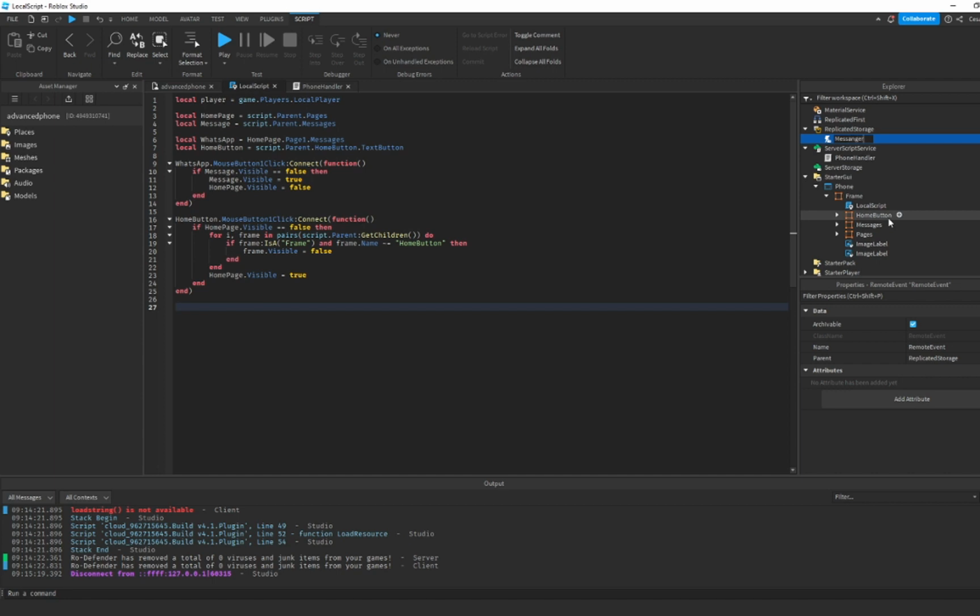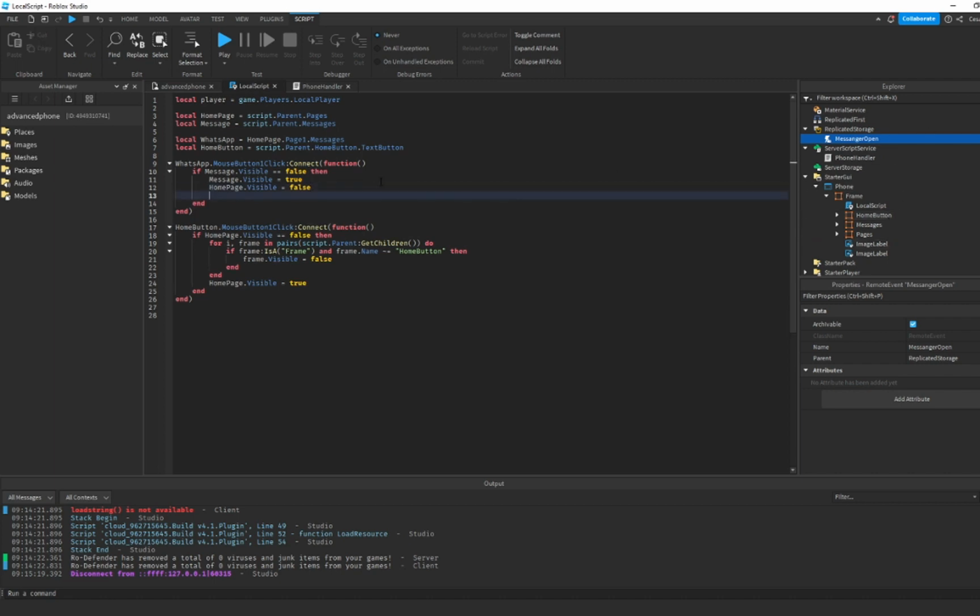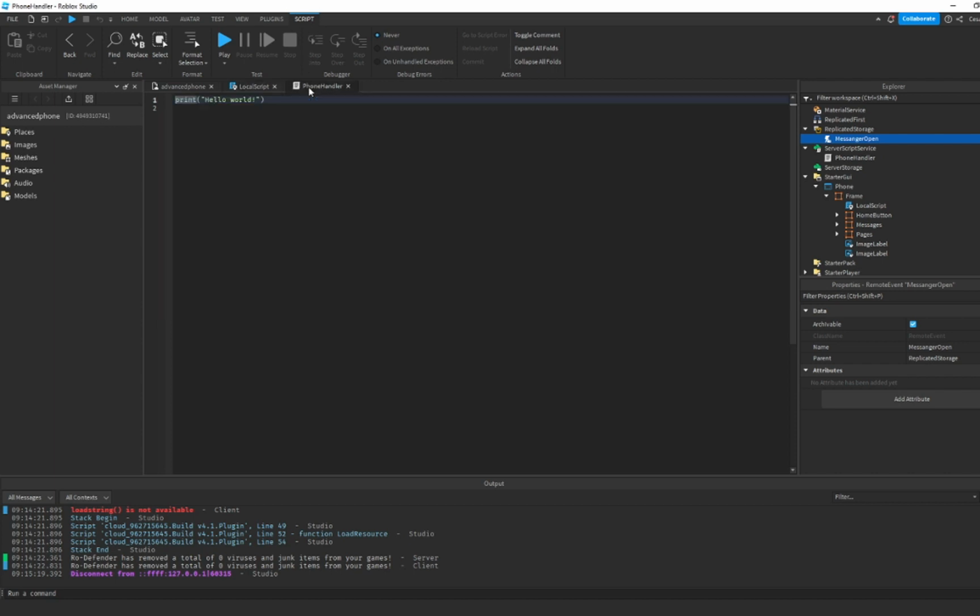We'll just call this messenger open, right? And so when the player opens the message, like the WhatsApp frame, then we want to fire a server event. So we're going to say game.ReplicatedStorage.MessengerOpen:FireServer(). What this is going to do is go to the server, and we're going to say game.ReplicatedStorage.MessengerOpen.OnServerEvent:Connect(function).